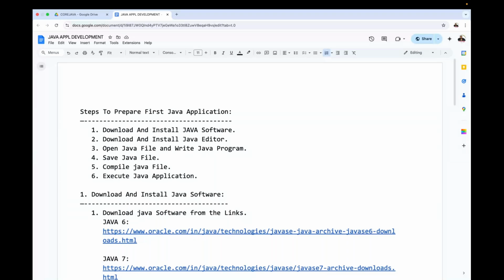the first one is download and install Java software. Second one is download and install Java editor. Open Java file and write Java program. Save Java file. Compile Java file. Execute Java application. They are the 6 steps we have here. Okay, good.